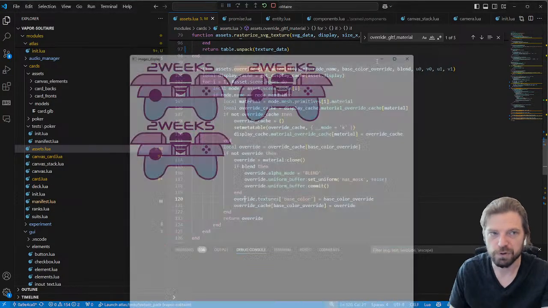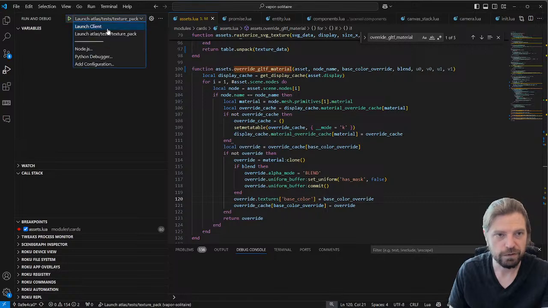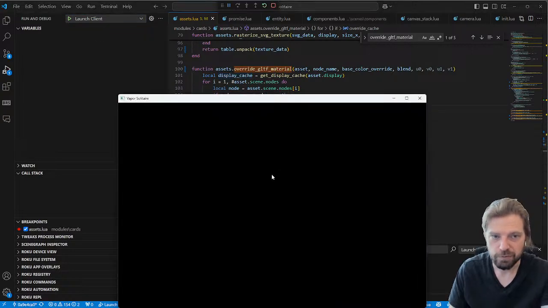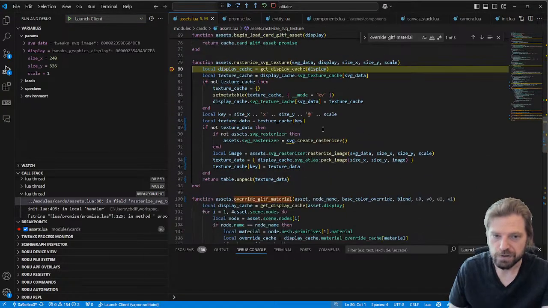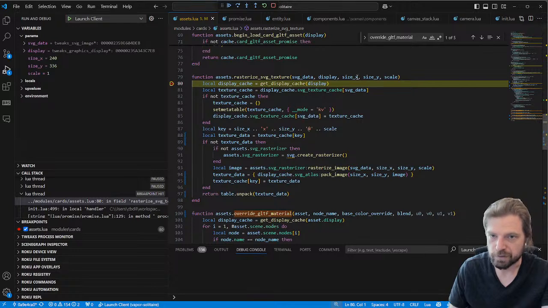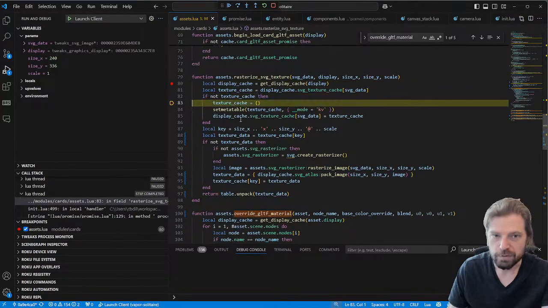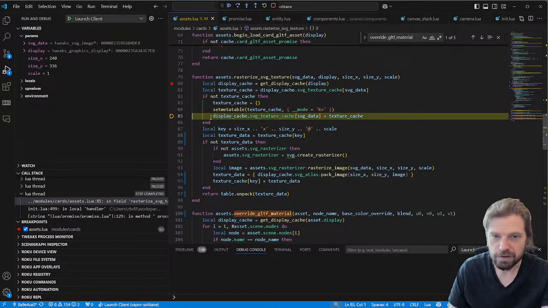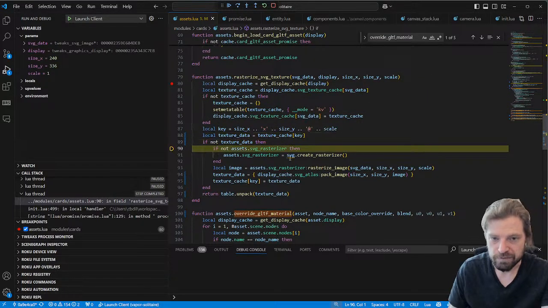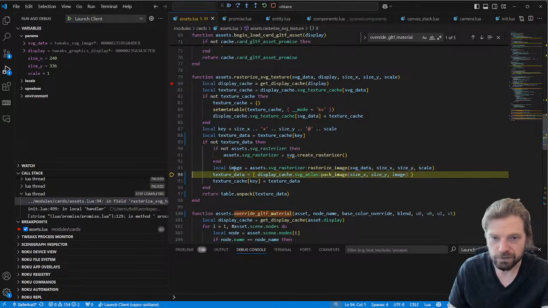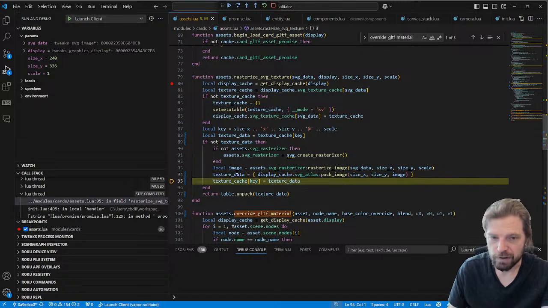This should be runnable. If we switch back to Vapor Solitaire, we should hit our breakpoint. And let's just step through this and make sure that this is doing something sensible. So we are going to render an SVG. It's a small image. So we're going to come in here and create this texture cache. We won't have texture data, so we're going to create a rasterizer. We're going to rasterize that image into a texture. We're going to pack it into our atlas.